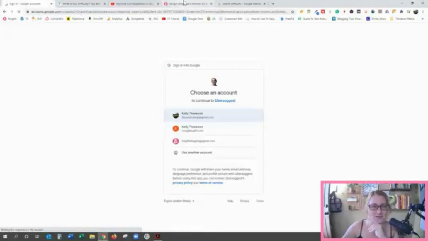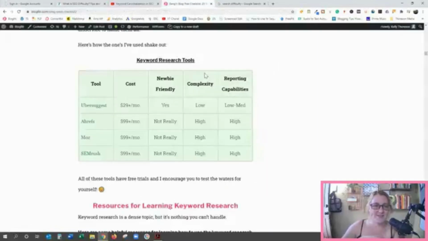So in my blog post checklist, I have a little chart that compares the keyword research tools by cost, whether or not they're newbie friendly, the complexity of the reporting capabilities, so like what you can do, you know, and then how hard it is to learn.